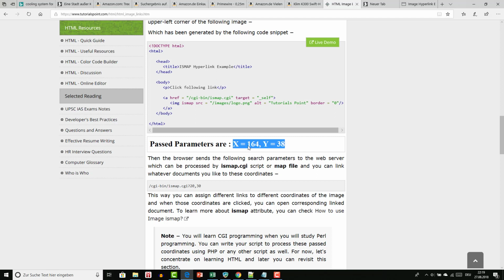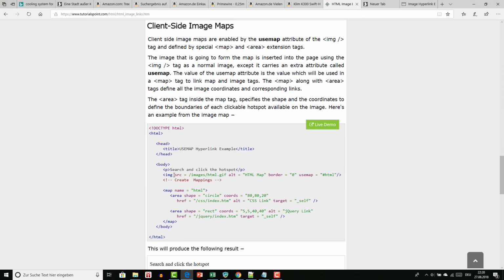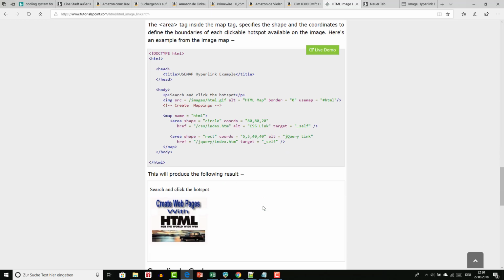You have a list of documents. You say for these coordinates, I'm going to link to this document. For these other coordinates, I'm going to link it to another document. In the case of the client-side image maps that I showed you before, I have an image like that. I can have a circle with these parameters, or a rectangle like that, and here we are seeing here. Okay, here we don't have anything.